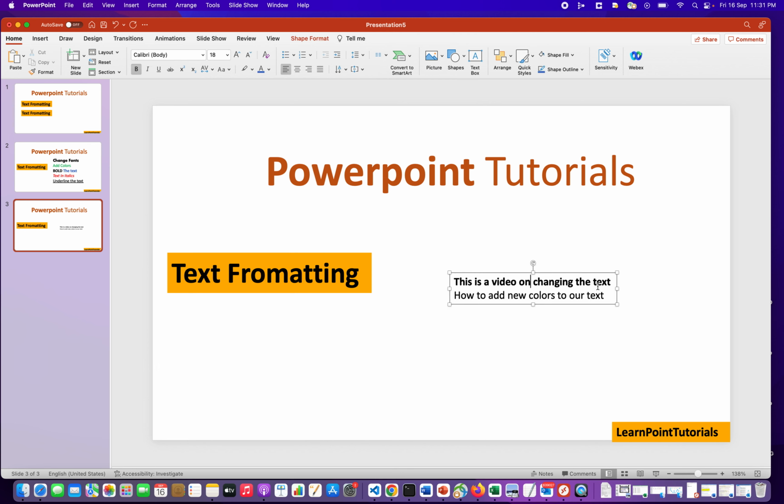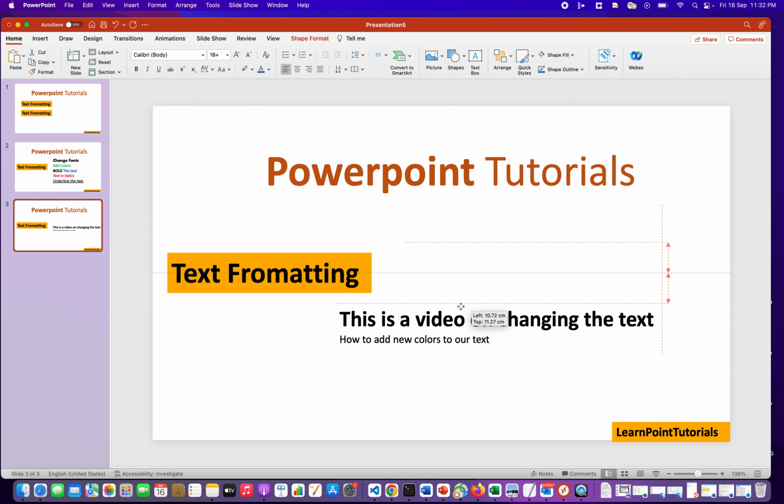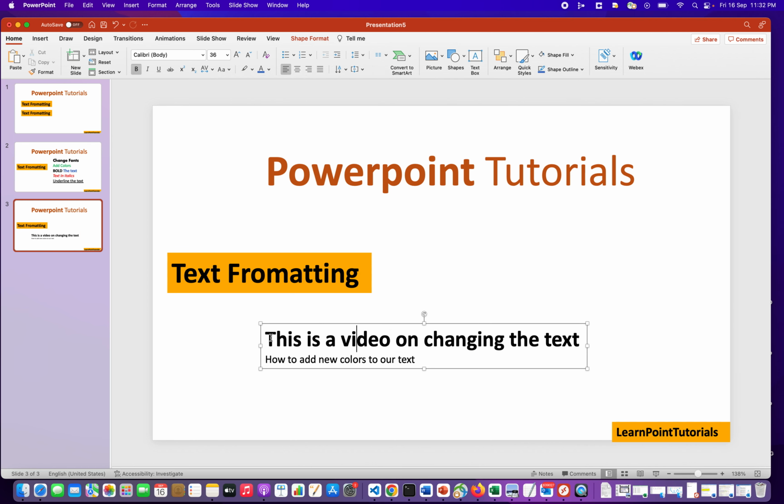Now let me shift this text box a little to the left, and now I want to increase the font of this bold text. Say I want to increase the size to 36. Right now, as you can see, it is 18. So I will increase the font to 36. Just enter 36, and you see that the font size has increased. So this is 36 font size.